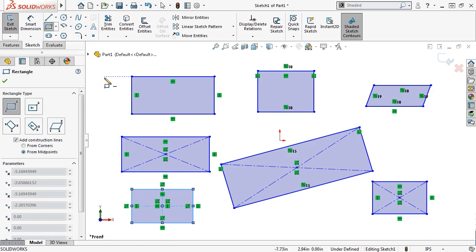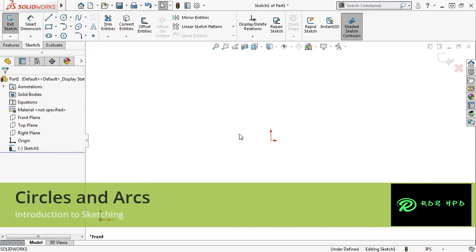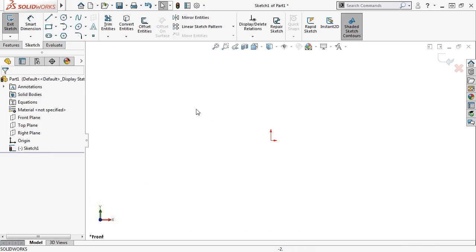This consolidated property manager is also used in the circle and arc tools, which we will discuss in the next lesson. Circles and arcs are defined a bit differently than lines and rectangles. Let's start with the circle. If I open the drop-down menu for the circle tool, you can see that I have the option to create a regular circle or a perimeter circle.